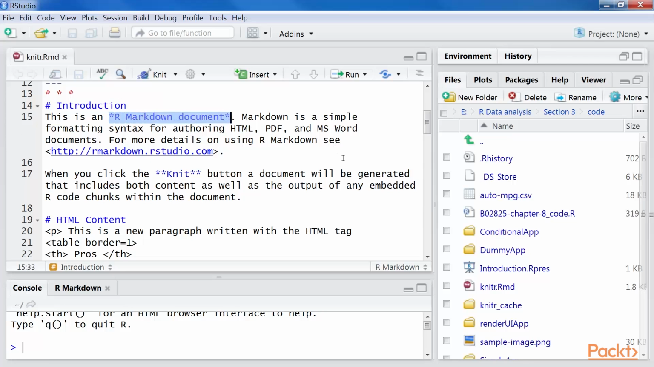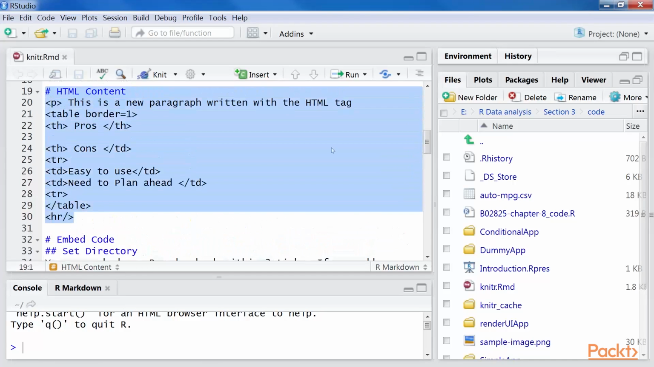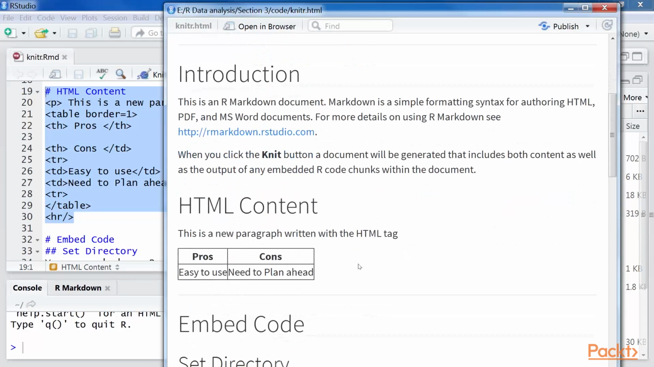Text surrounded by a single asterisk displays as italic, and text surrounded by double asterisks displays as bold. Text starting with less than HTTP and ending with greater than is displayed as a URL. This highlighted part in the RStudio window is the HTML content of a document. You can view the output on the console window.